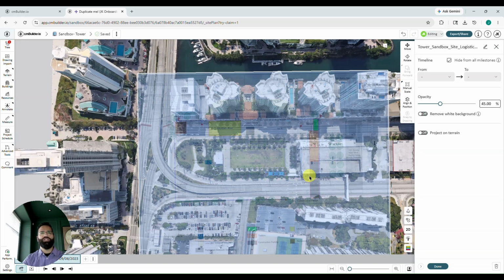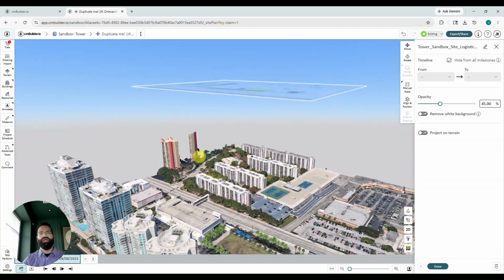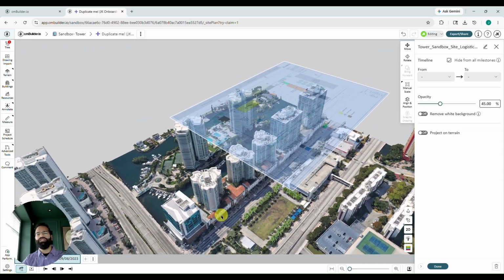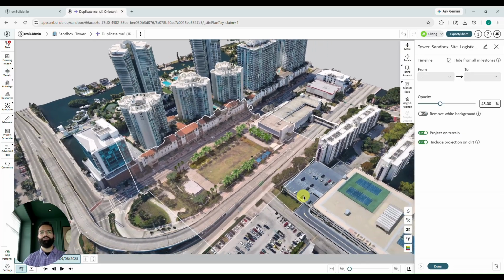Now we've positioned our drawing in 2 dimensions, but if we rotate in 3D, we'll see we have not yet set the elevation for this drawing. It is still floating. Now this is the logistics plan, so it's going to belong on the ground. To do that, I'm just going to turn on Project on Terrain, which is going to project this drawing onto the surface of our map tile.